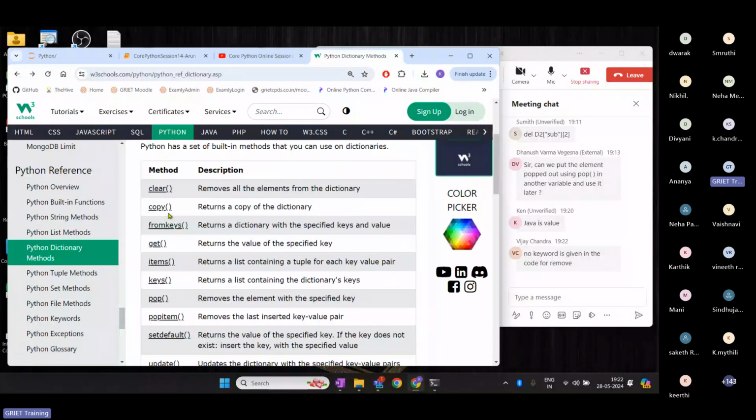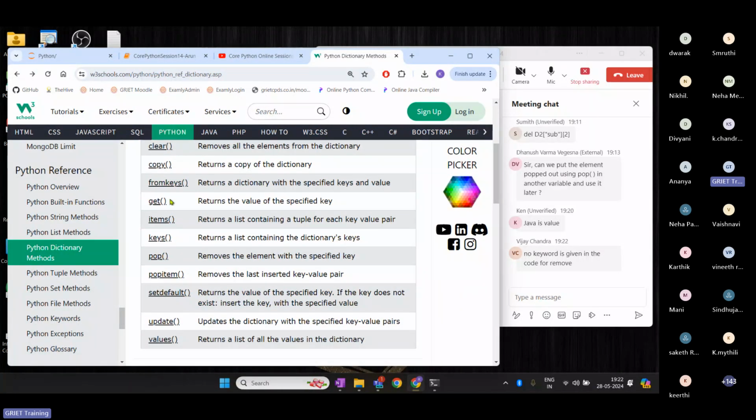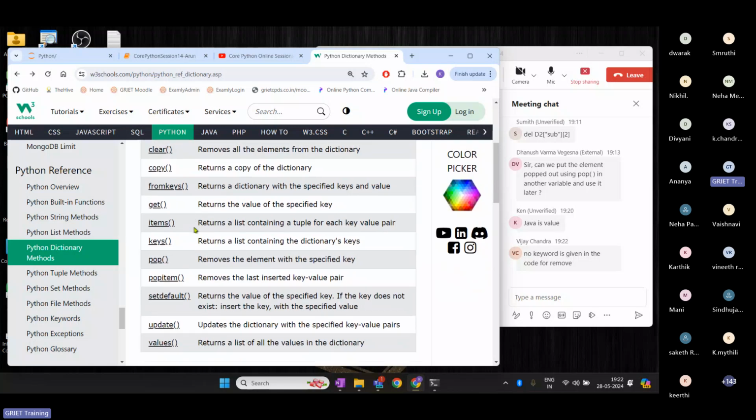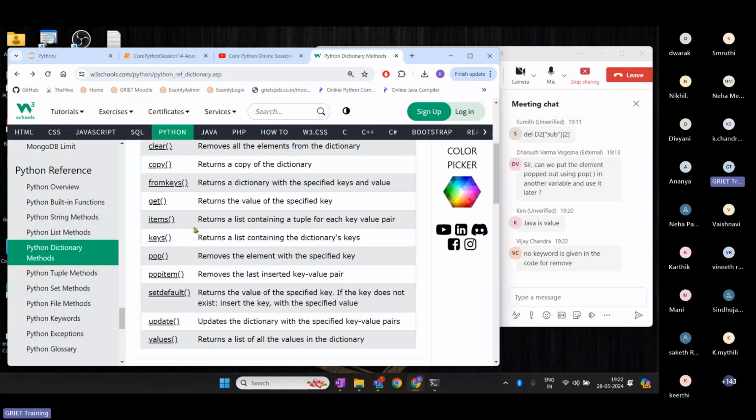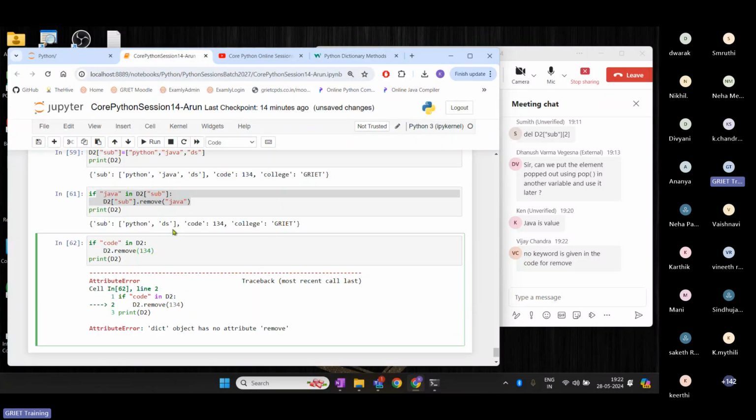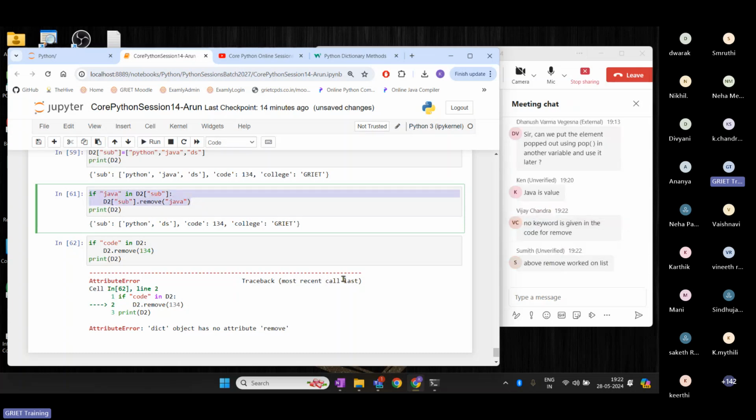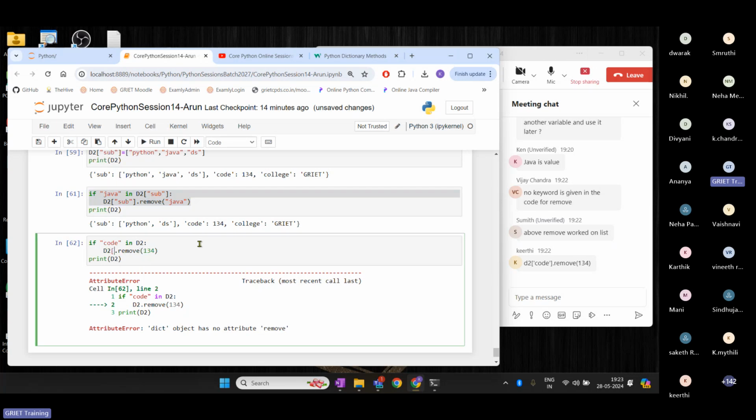Just by seeing this list, you can check there is no supported remove function for the dictionary, right? But how did it work here? How did it work here? No keyword is given in the code for remove. Okay, no keyword is given. Okay, D2.code. Okay, let's check it. Very good. At least you guys are thinking.